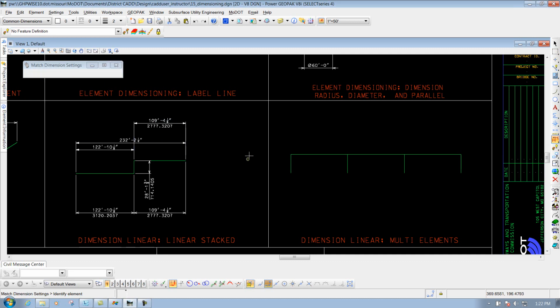Now whenever we come out here, we simply select the dimension that we want to match. And for this example here, I will match this dimension right here. That way it has the open arrowheads. We have text above and below the dimension line and so forth. So I'll go ahead and select it. And it matches those attributes of that dimension.